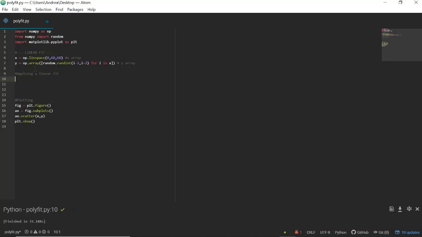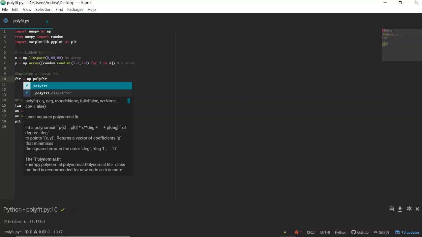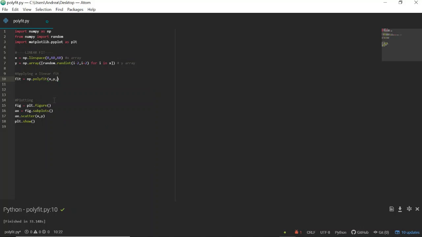Okay, so the first thing to do is to assign to a variable the function that we will use, which is, as I told you, the np.polyfit function, which, as you can see here, takes as input the x and the y array of our data points that we are going to fit, and the degree. So the x, the y, and the degree in this case is 1, since we are defining a straight line.